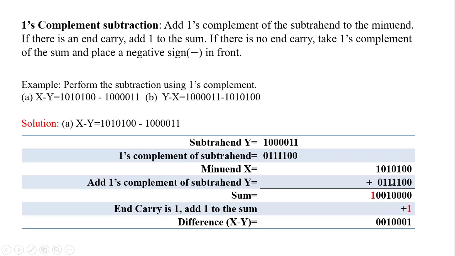So look, this is an 8-bit number, this is an 8-bit number, this is a 7-bit number, this is a 7-bit number, and the answer is an 8-bit number. So when we subtract two numbers, the number of bits in the answer should be equal to the number of bits in minuend and subtrahend. So this one is called the end carry.